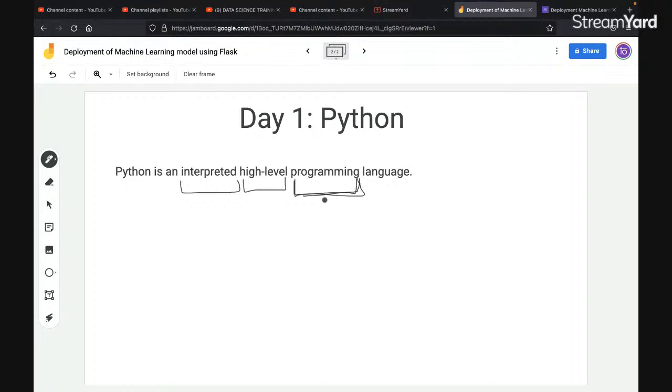Now let's understand what exactly a programming language is. If someone asks us what a programming language is, how are we going to explain it? Let's take an example. Let's say we have a human, and this is also a human. Let's say this human is A and this human is B. In order to communicate with each other, we have to have a medium.